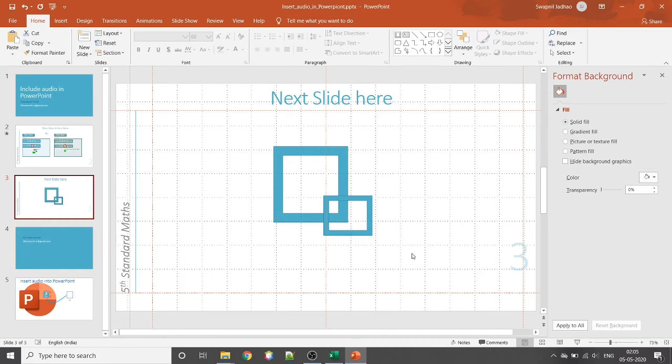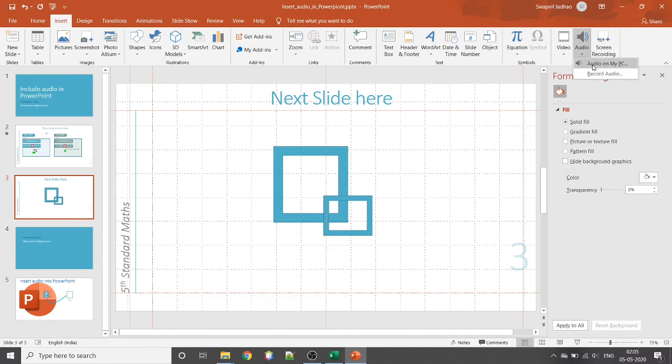So depending upon your requirement, either you choose the first option or the second option in this audio attribute. I hope this solves your problem of knowing how to include audio into a PowerPoint presentation.